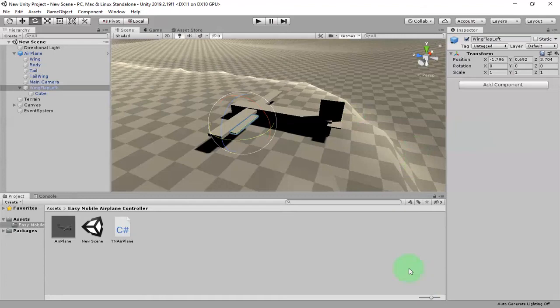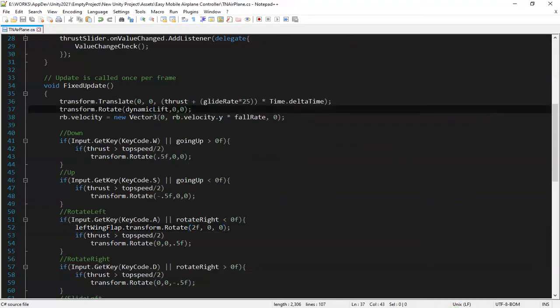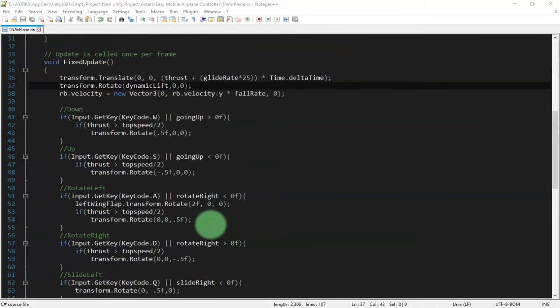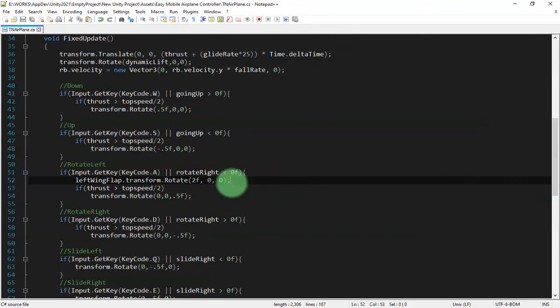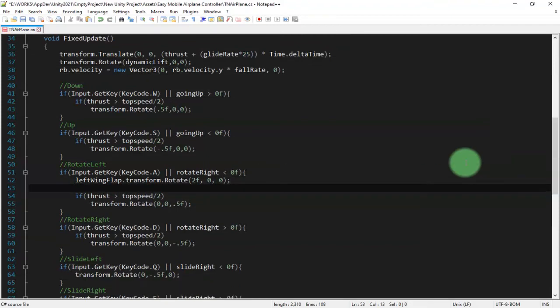So let's go back to the script. Here we adjust the local Euler angles of the left wing flap. We copy this part, and here we type localEulerAngles equals new Vector3, let's say 0, 0, and 0. Here we do the clamp rotation. We are going to clamp the x-axis rotation of this wing flap.